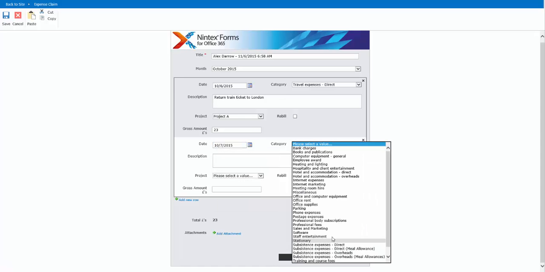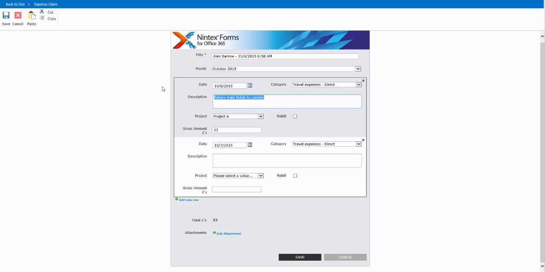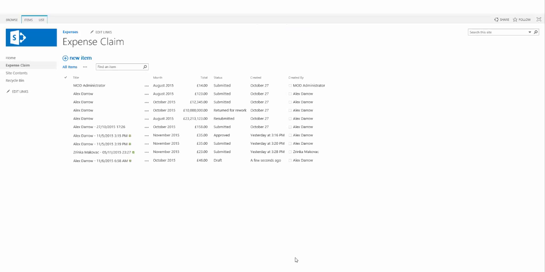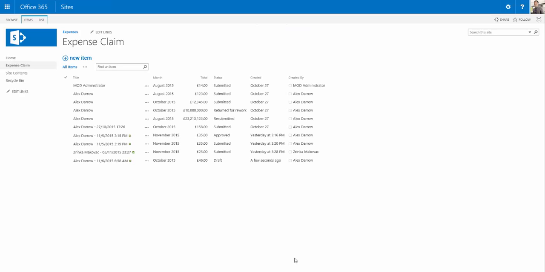Let's do another train ticket. So you can see it's totaled the amount there. So I'm going to click save, and this is going to send that through to my manager for approval. And it's going to create a task for them. And when they approve the task, I obviously get a notification to tell me that that's been done. There's also an option to return it for rework if someone puts in a ludicrous claim like this. So that's kind of the basics of how the system works out of the box.